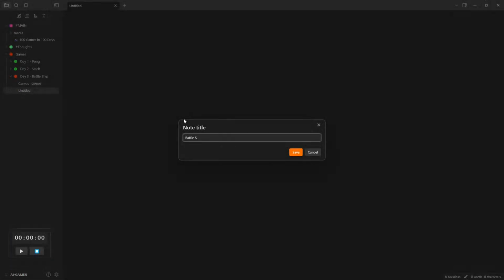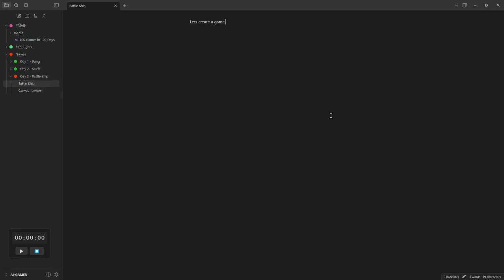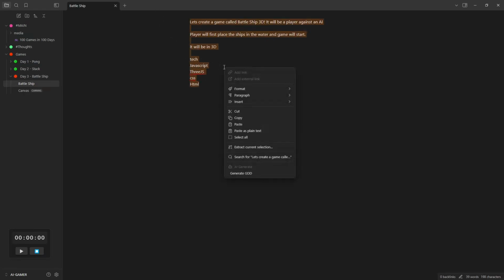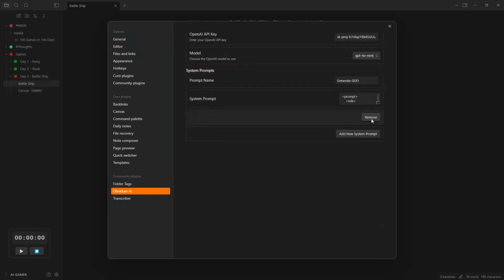We are going to call this game Battleship 3D, and we will start again by making a short description of the game we want to create. I promised in the last video that I would make a better system prompt to generate the files that we need. So we are going to start now with this better system prompt.